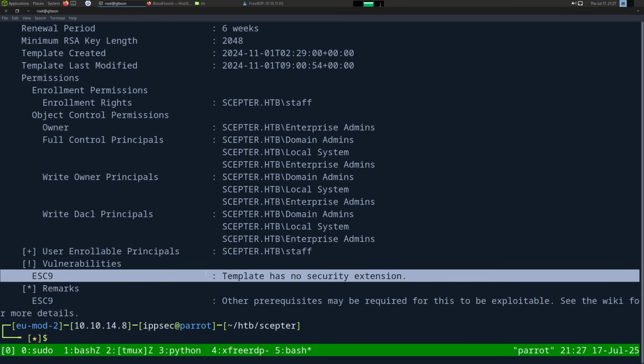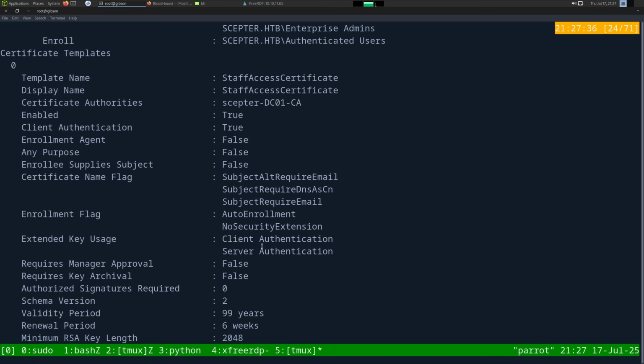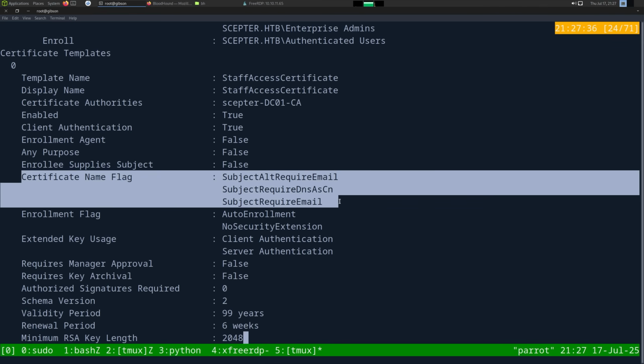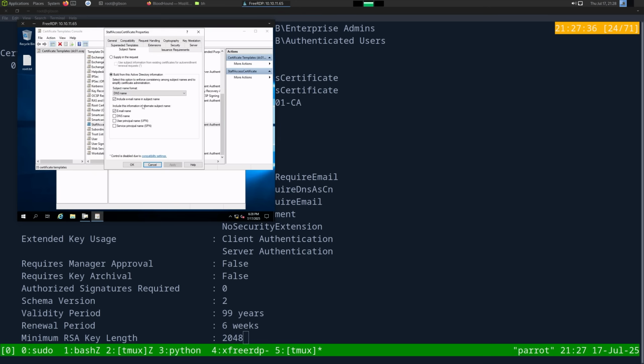So it's vulnerable to ESC9 because the template has no security extension. I think that's just meaning it's not validating information a lot. I don't know exactly what it means, but the certificate name flag, this is what those checkboxes are. The alt require email, DNS SCN, subject require email. We have DNS SCN right there. This is probably the alt one of alt require email and then require email, right? For ESC9, you want UPN and those two not checked.